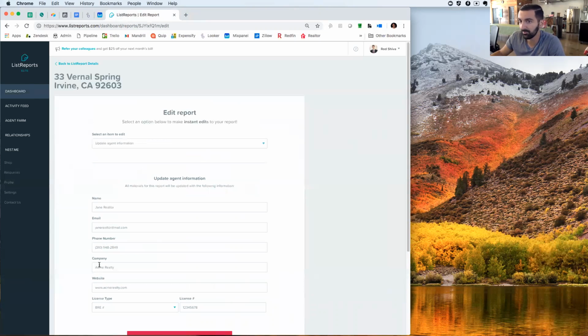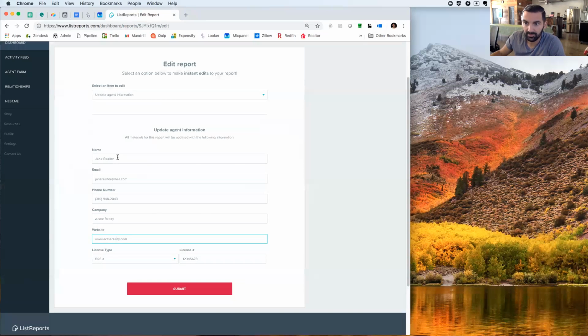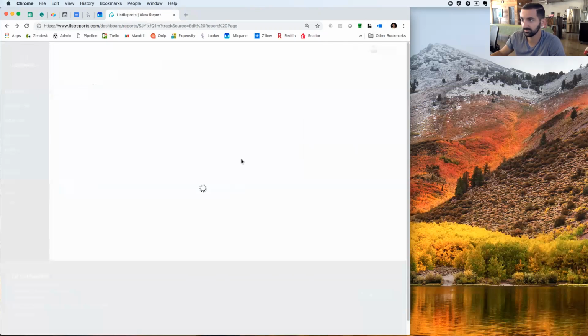Or maybe we had her phone number incorrect, or maybe her website changed. You can change her name as it's displayed. Maybe Jane goes by Jill. You can change someone's email address only on this list report. Change her phone number, company, website, change her license information. When you hit submit, it's going to update her information on all the marketing assets.